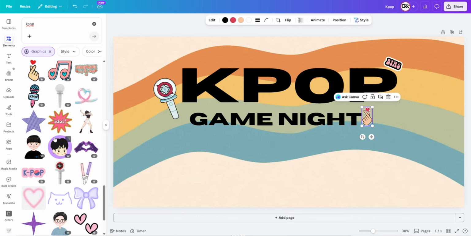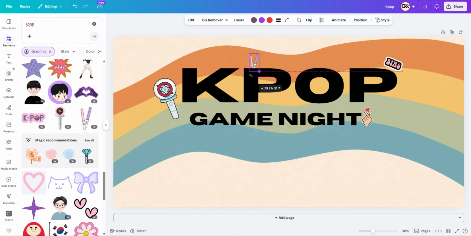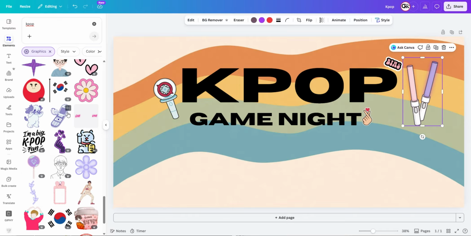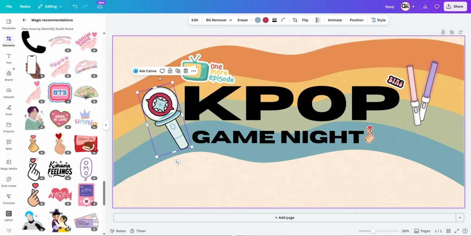To balance the design, I'll add 2 more light sticks on the right side. I'll also add this cute one more episode graphic to the top left corner.